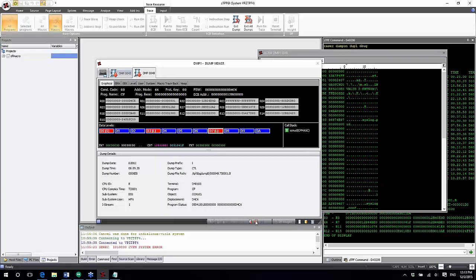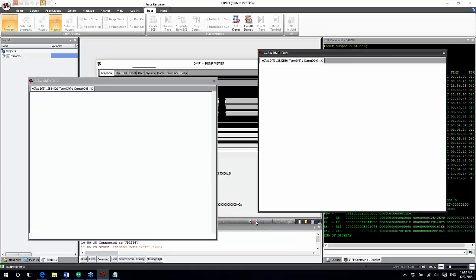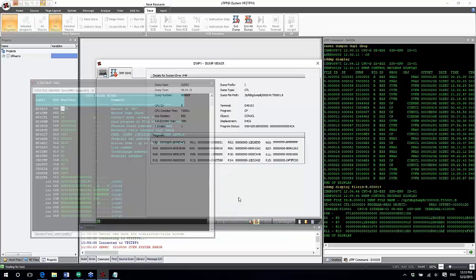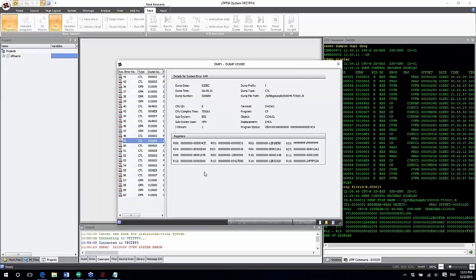So I'm just going to go ahead and say exit all dumps. And you can see that the dumps that I had opened plus the floating windows that were associated with them all close. And you're left with just the list with the details once again.